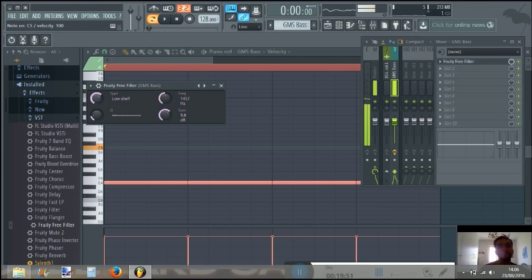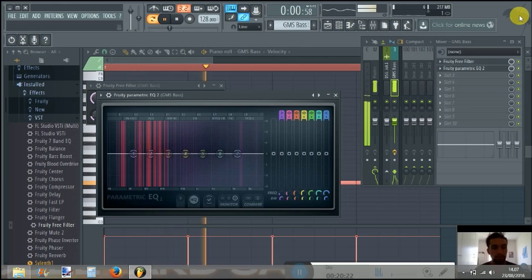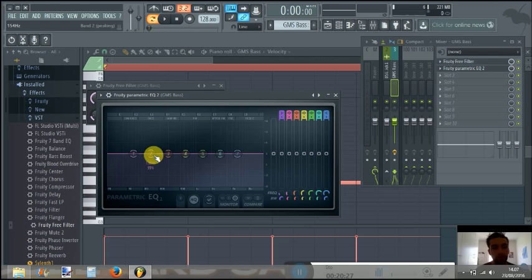Low shelf I think is the best one for making a bass line, because it raises a little bit the low frequencies on your track, and it's really good to be used on a bass line. When you got this kind of device on your sound, you can go on with the fruity parametric EQ to equalize your sound. You can see we are working on those 3 frequencies.